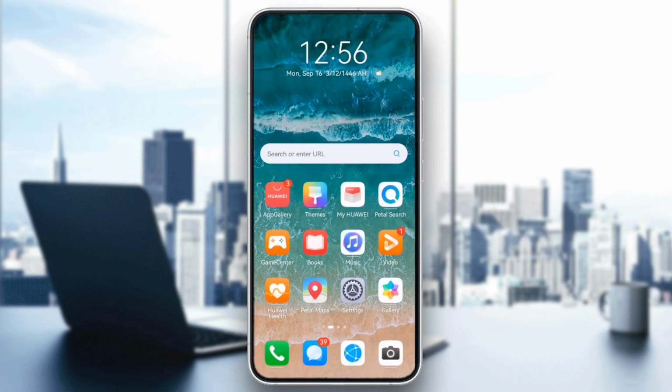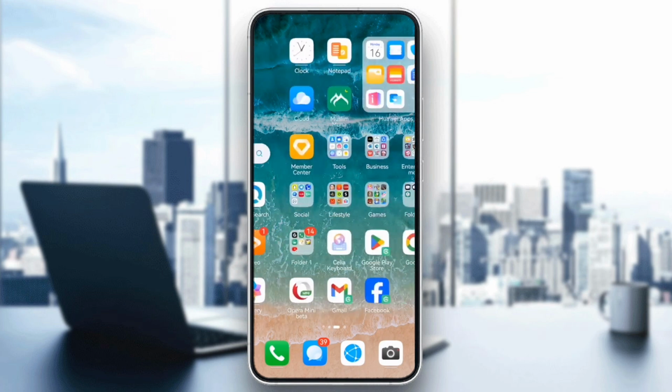For iPhone users, uninstall and reinstall Instagram from the App Store.